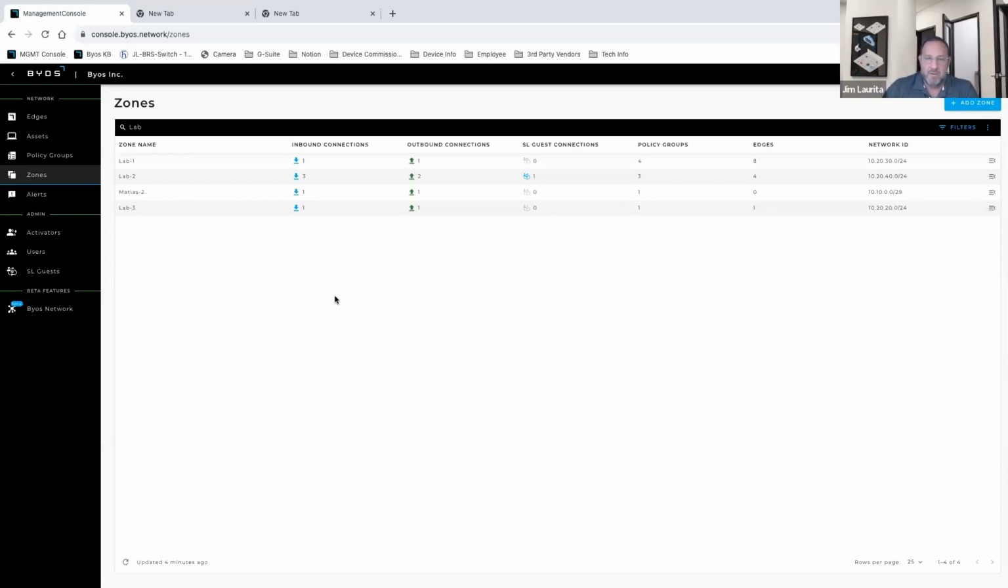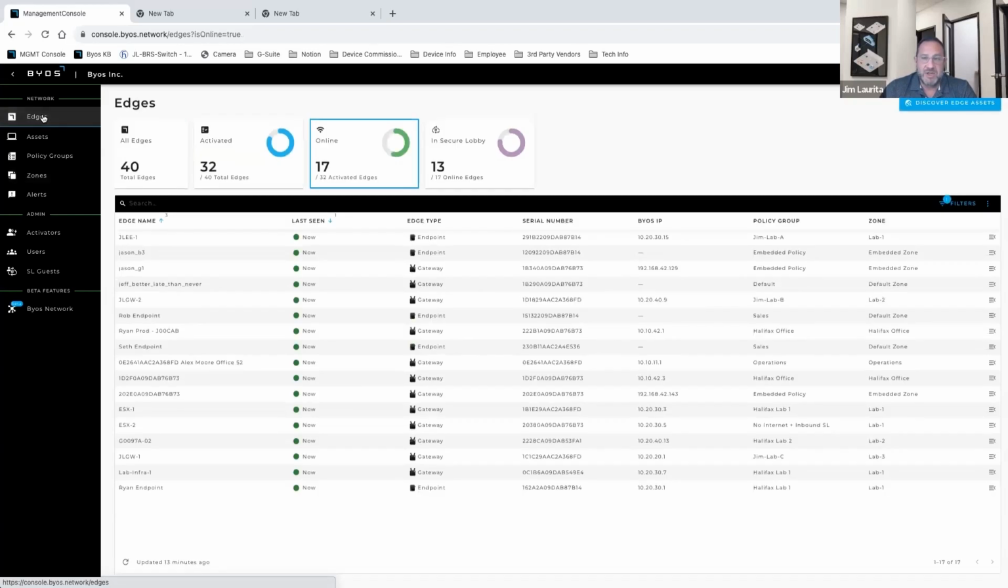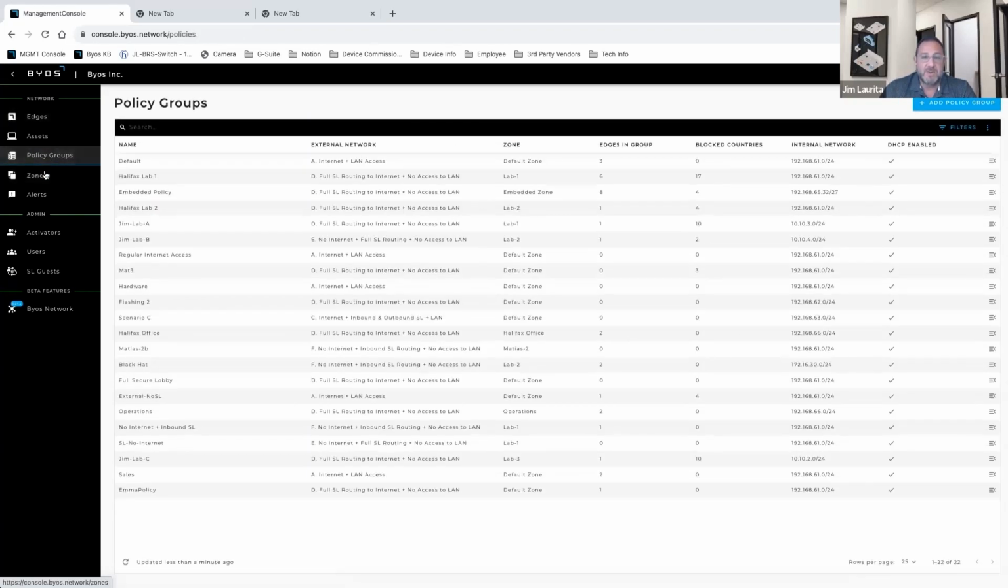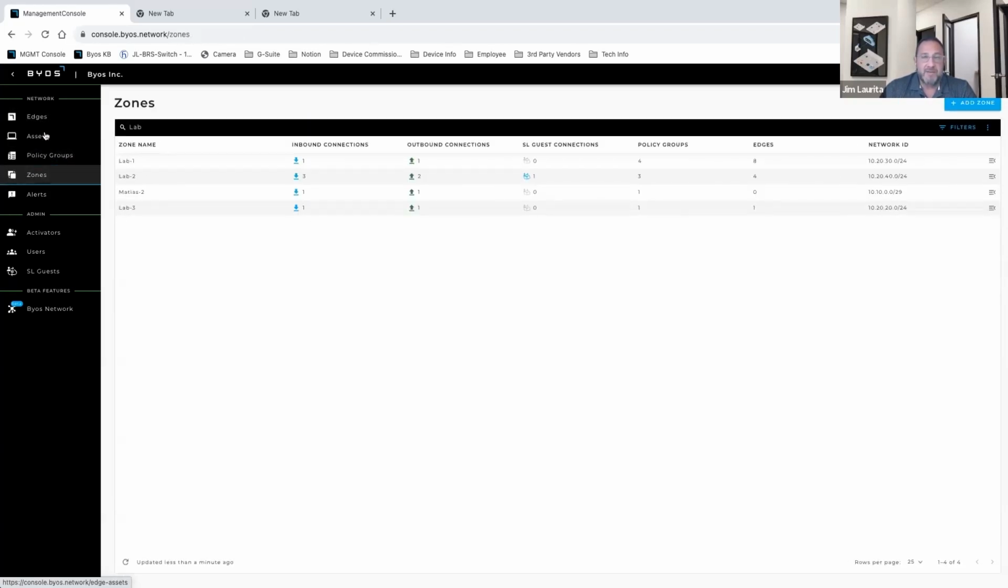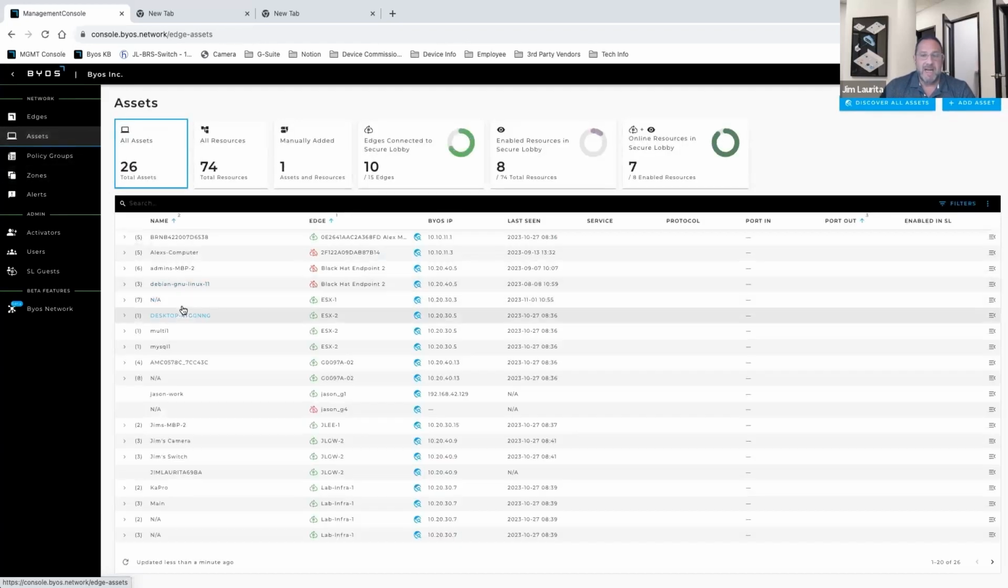Yeah, that's a great spot to go next, Ryan. So now what we're going to do, we've looked at edges, we've looked at policy groups, we've looked at zones. Now the other key area of the management console that we need to look at is assets. All right.